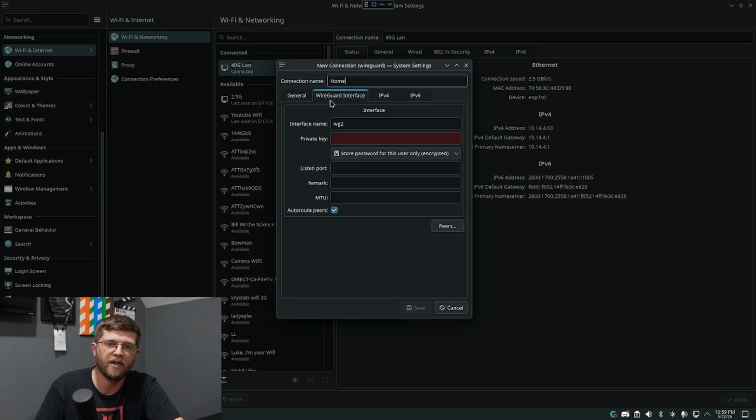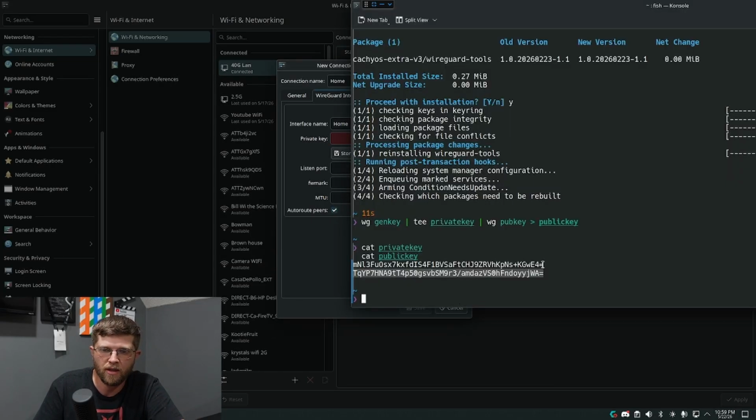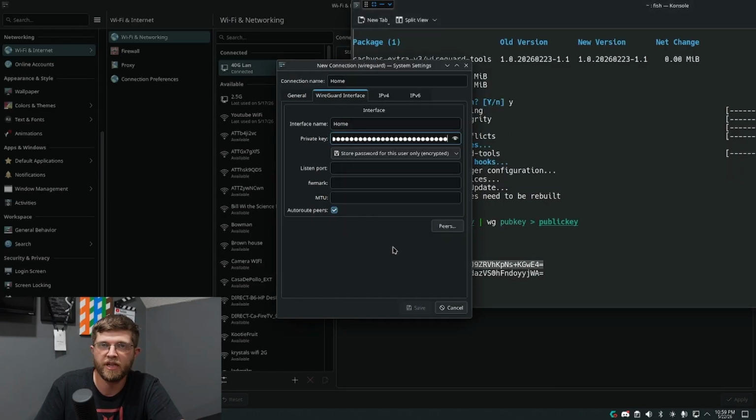But the important part right here is WireGuard interface. Interface name, again, you can name that whatever you want. You can name it the same as up here on connection name. The private key, this is where you paste that other key in. So you pull up your terminal, and then you take that private key and you paste it in there.